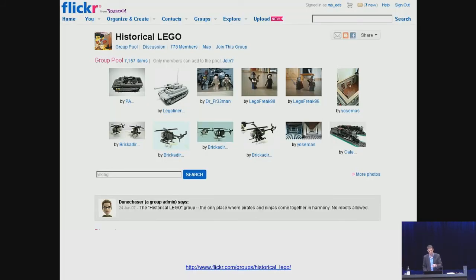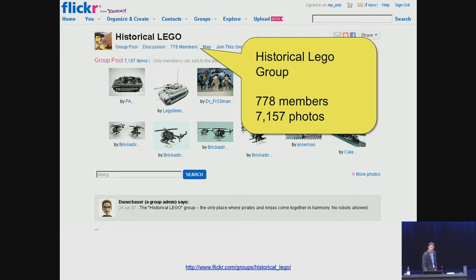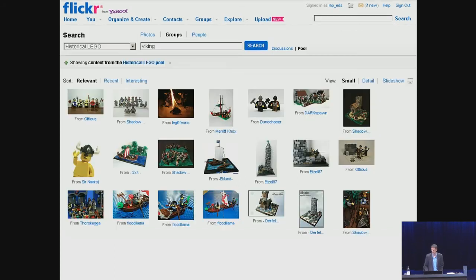I stumbled through this search on a historical Lego reenactment group on Flickr. Historical Lego? Okay, that's cute. You can dismiss that maybe in your staff meeting. But if you look a little deeper, this group has 778 members who've shared over 7,000 photos with each other. Okay, this looks like something's going on here. Let's look a little deeper.